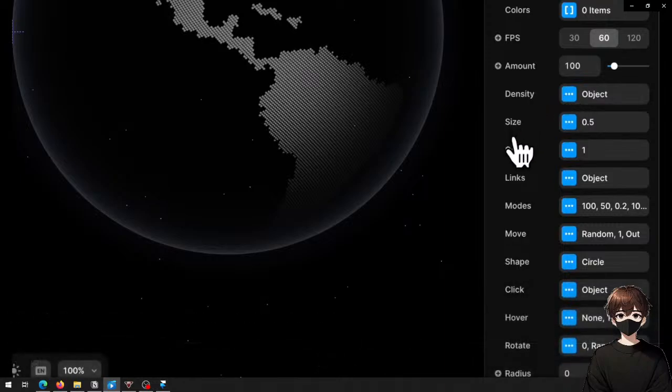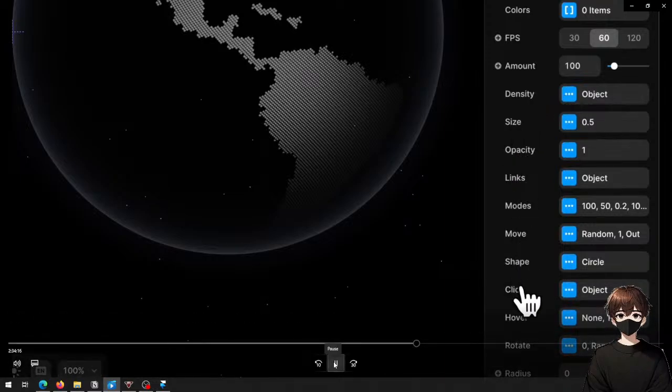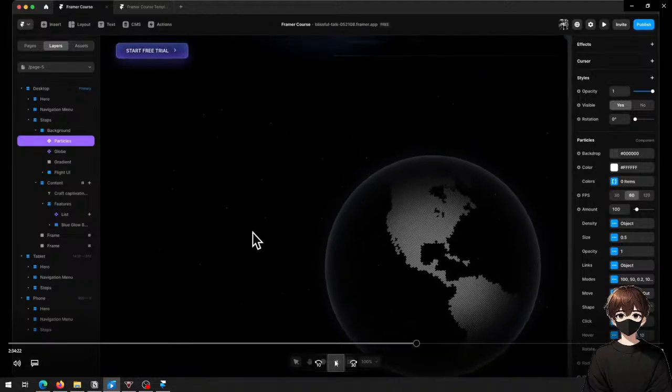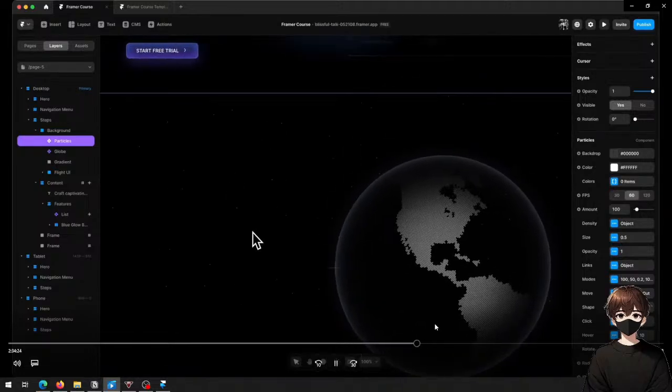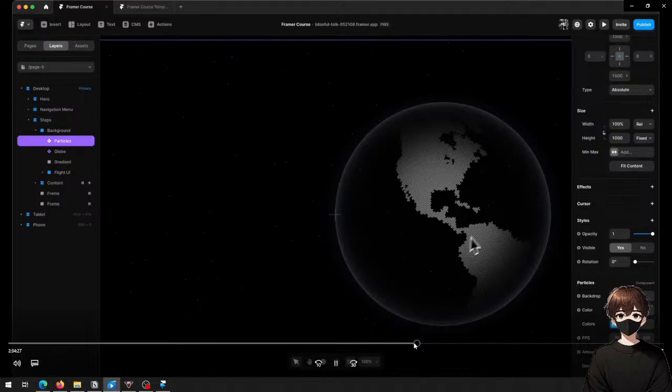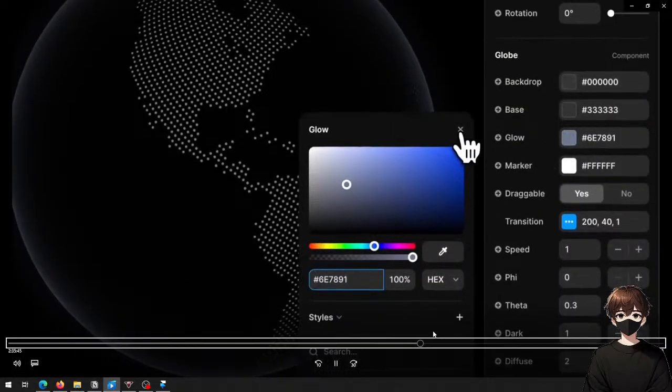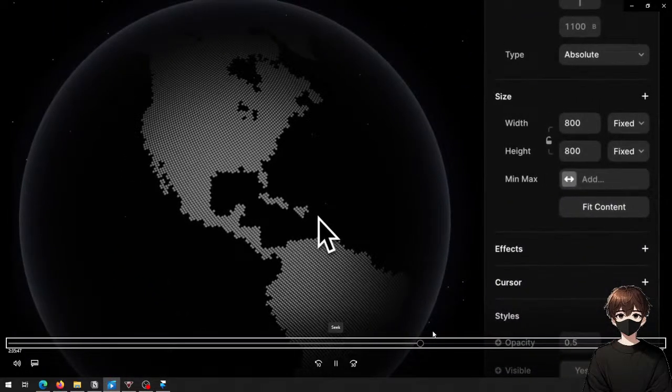In terms of density, opacity, and so on. And that's it. Thanks to the power of components, I have a really beautiful background that goes really nicely with the globe. Now, because the globe is roughly a dark blue, now you can also add custom cursors.